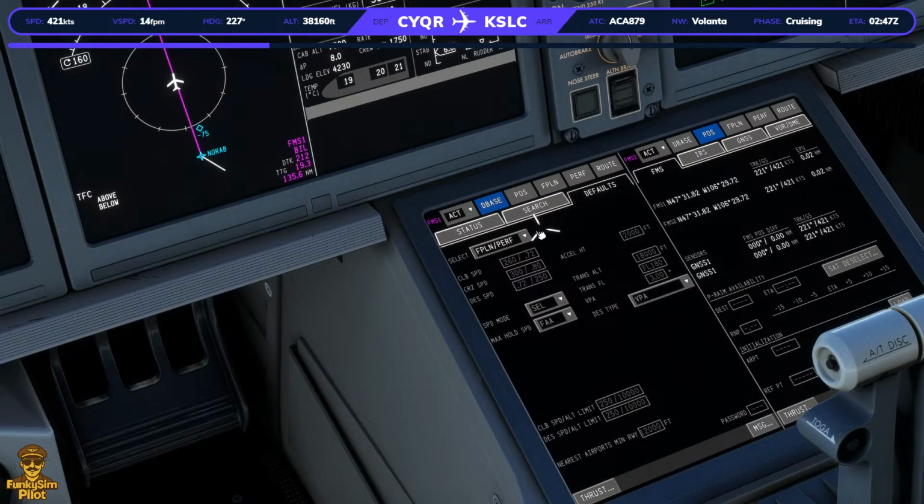Cargo Jet 917, when ready, descend via the Seagram 8 arrival. Descend via the Seagram 8, Cargo Jet 917.